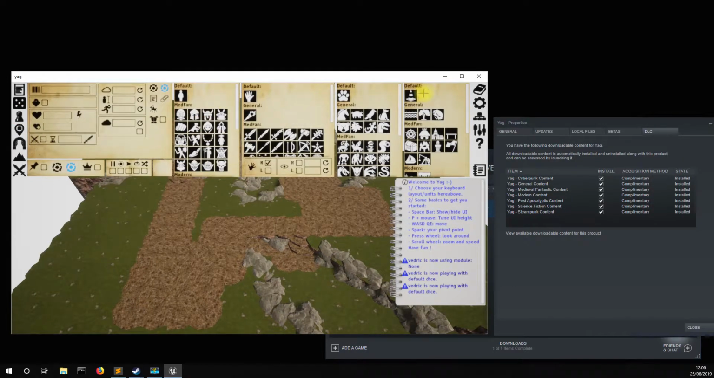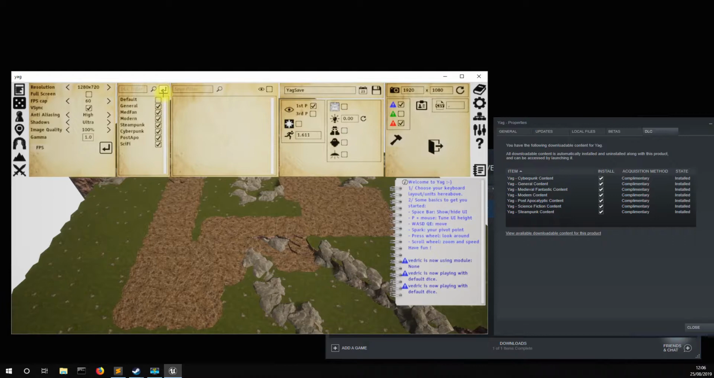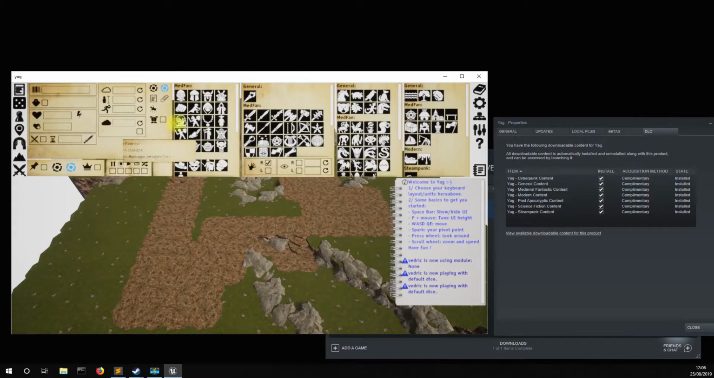By the way, the default content is composed of parts of the DLC, so once the DLC are installed, those 4 buttons become pretty much useless and can safely be hidden. There, we're good to go.